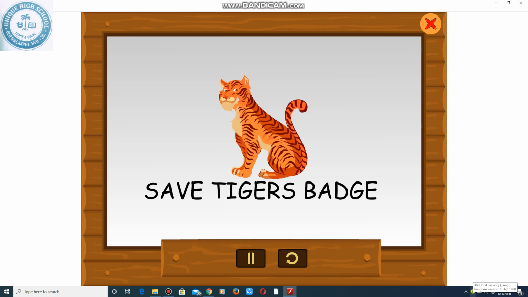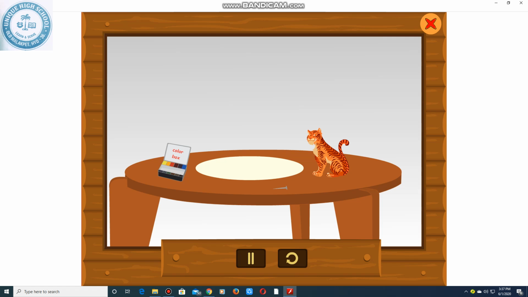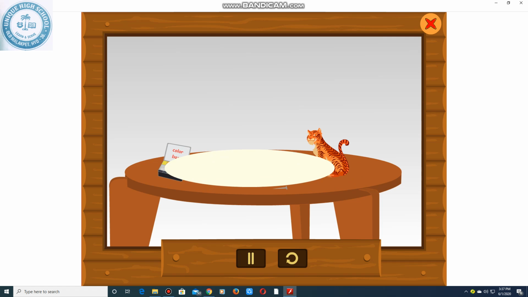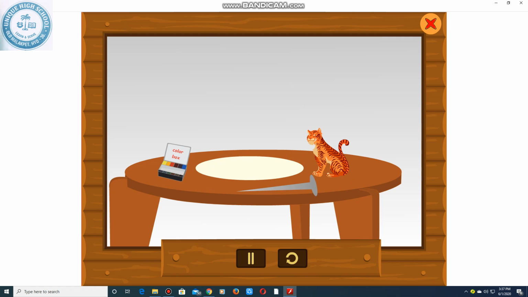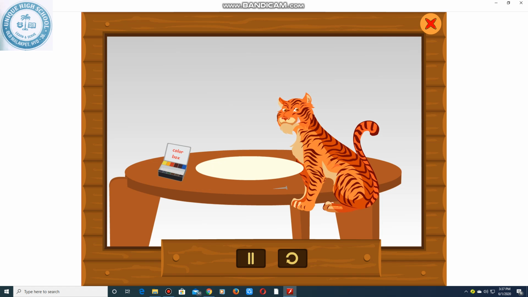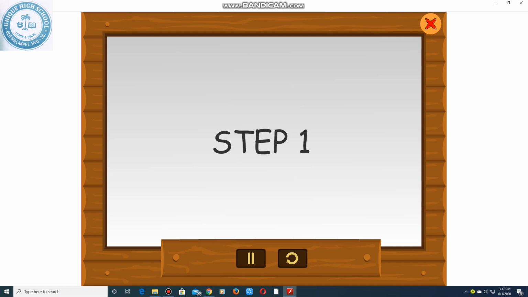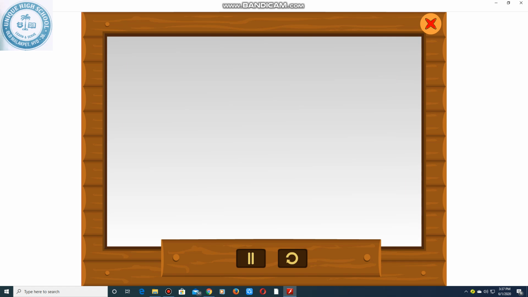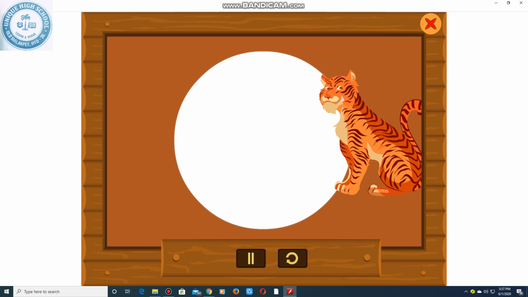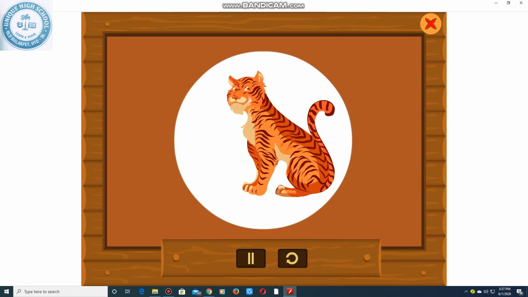Save tiger's badge. All you need is thick round paper, pin, picture of tiger, and color box. Step 1. Take a thick round paper. Step 2. Paste the picture of the tiger or your favorite wild animal.